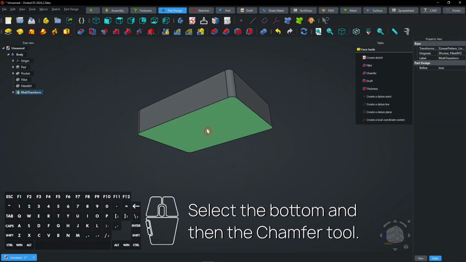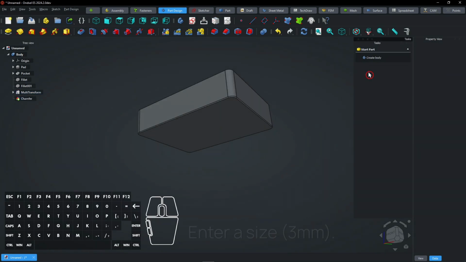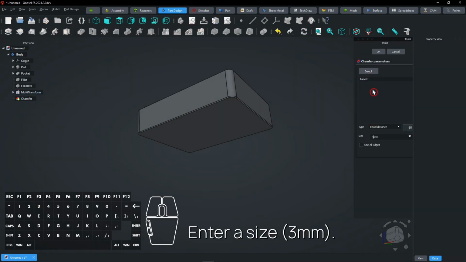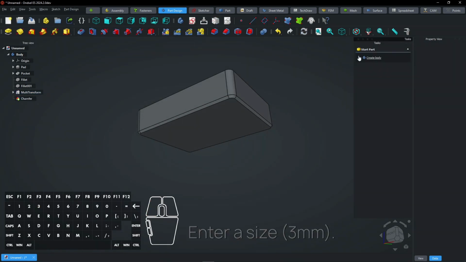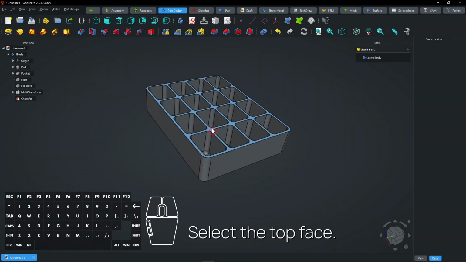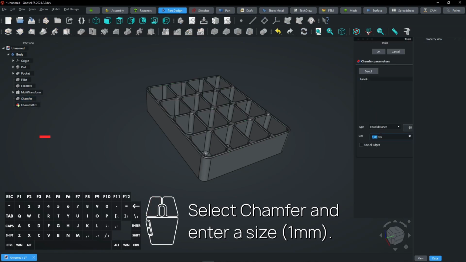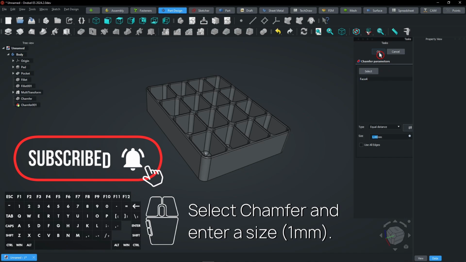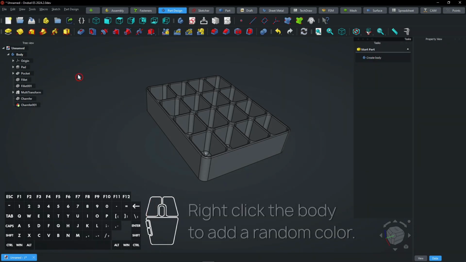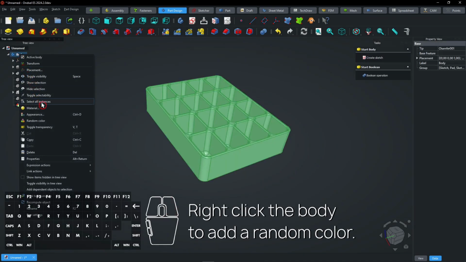Select the bottom and then the chamfer tool. Enter a size. Select the top face. Select chamfer and enter a size. Right-click the body to add a random color.